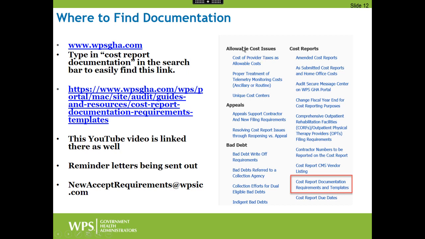The other way, though, is if you just look at our main web page, go to the audit section, you'll see all the key issues. You'll be able to find that article down here. It's under cost reports. It's cost report documentation requirements and template. Now, in that article, you're also going to see this YouTube video linked there once it's published.